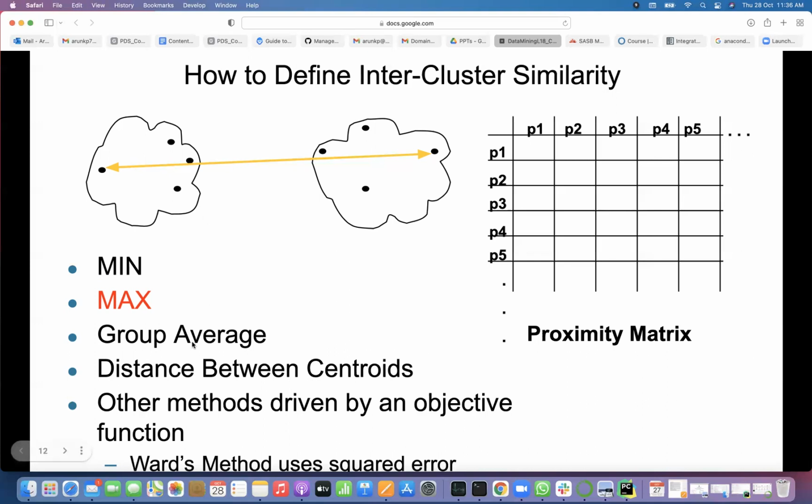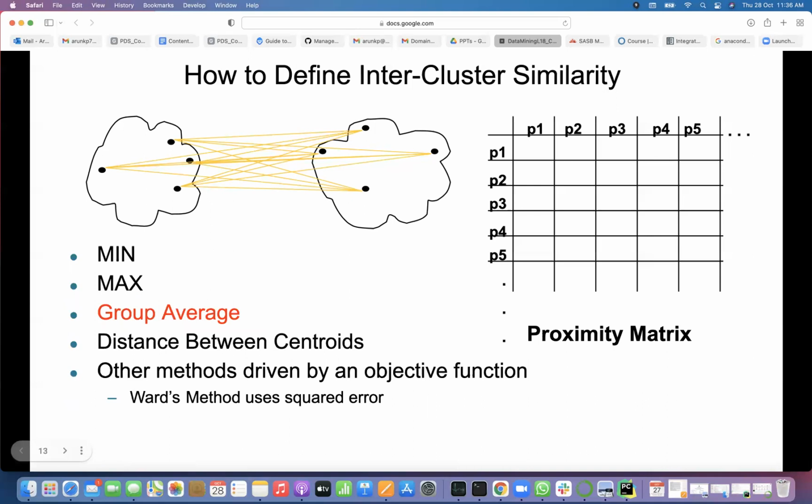Then the third one is the group average. Then you take all distances between all the pairs, and take the average distance between all the possible pairs. So in this case, 16 pairs will come, divide by 16, you'll get this. This is group average. Is it clear what is group average? Yes, sir.